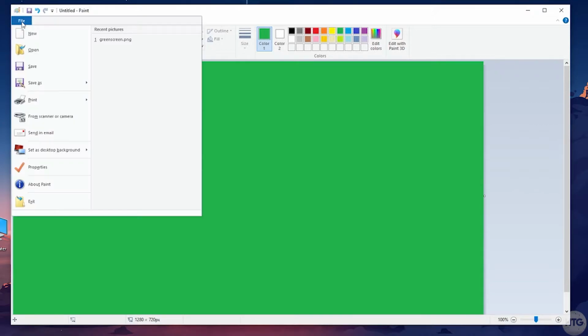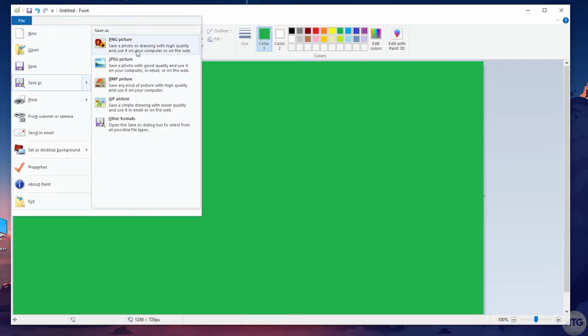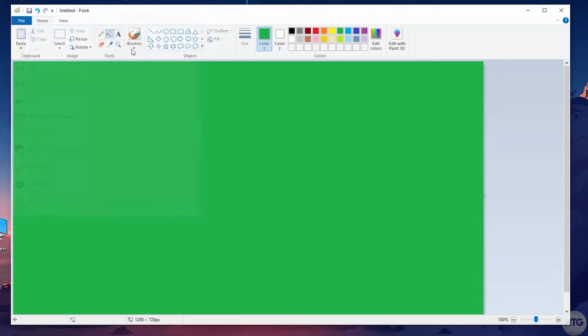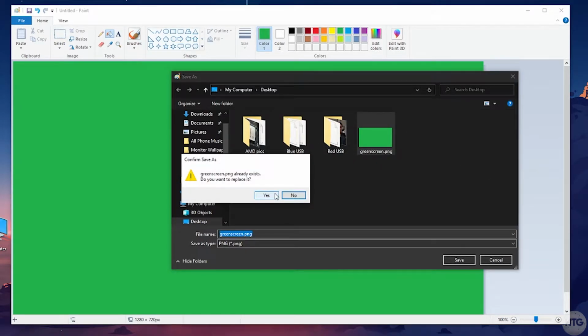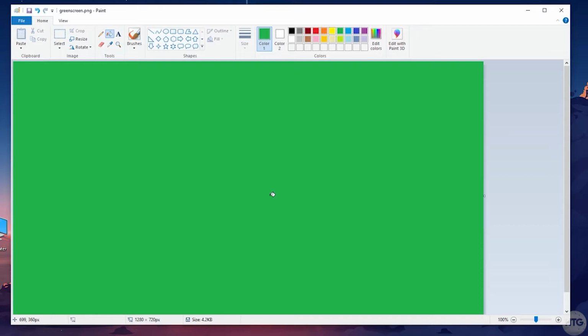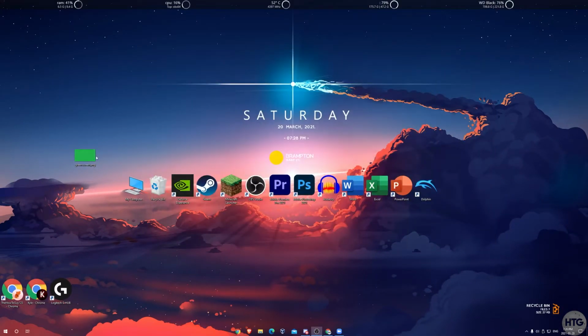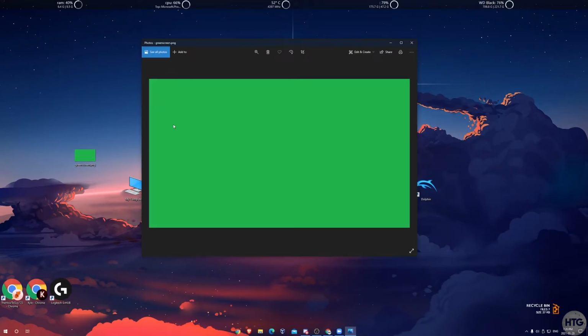Once that's done, click on File, Save As, and click on PNG picture, and you can call it whatever you want. I'll just overwrite the one I created earlier, and you can pretty much save it anywhere on your computer you'd like, but for simplicity's sake, I'm just going to leave it on my desktop. So click on save, and do I want to replace it? Click on yes. We can close out of Paint now, and here is our image we just created.